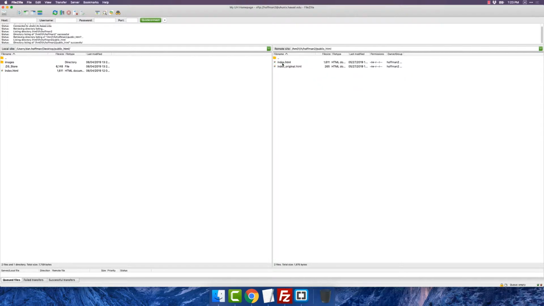So I'm going to double click there, and we can see our two files from last week. Our original file that we just saved as a backup, and then the actual live one, index.html. And so all I'm going to do is literally select this folder, images, and drag and drop it, and it's going to upload to the server.